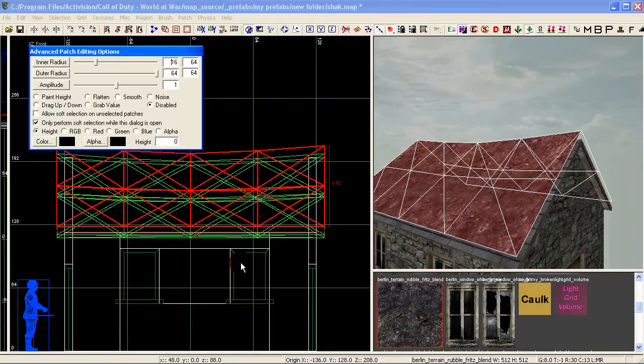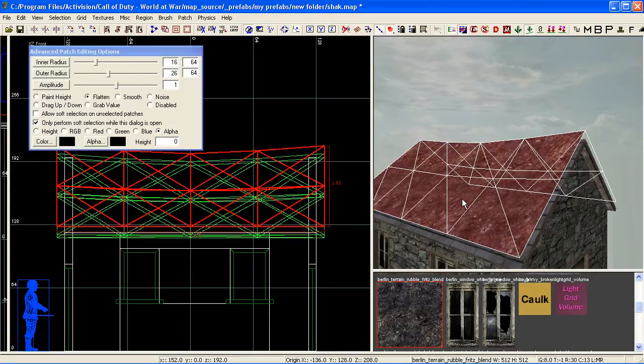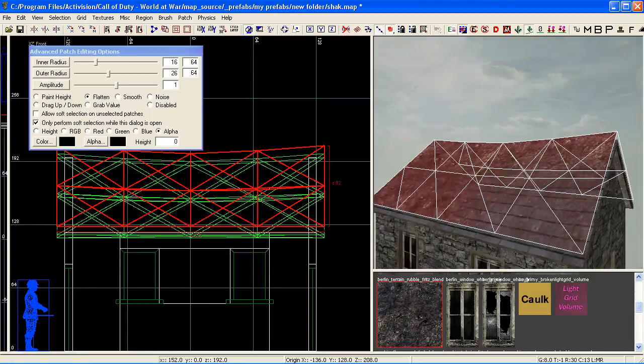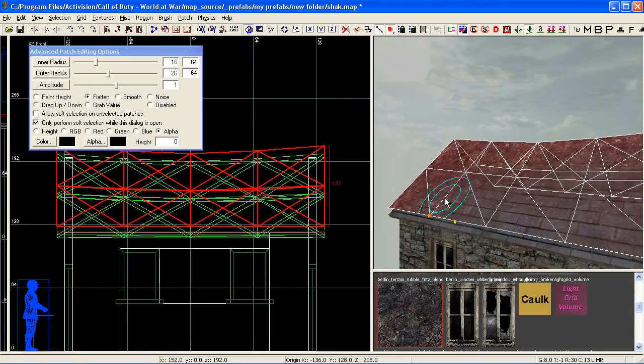I'm going to bring up my advanced terrain tool. I'm just going to press flatten and alpha. I'm going to slide my amplitude and my radius down slightly. I'm just going to come in and alpha blend away some of this texture, just using Alt-Left-Click to get rid of some. And what I'm trying to do is get rid of the bulk of it. I'm just going to slide my amplitude back up a bit.